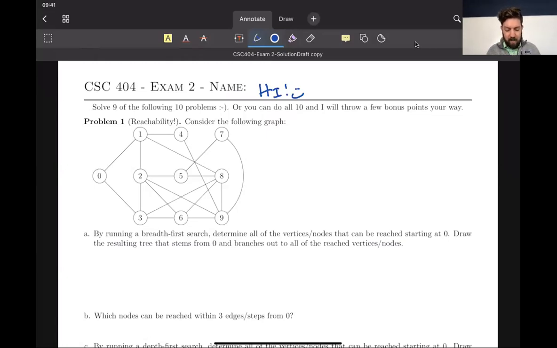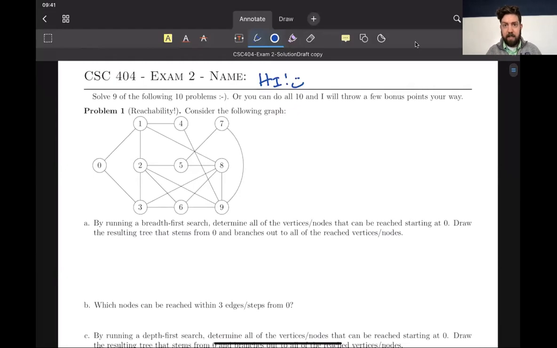So anyway, here's what it looks like. It's going to be exam 2. What you can see at the very top is that you only have to do 9 of these things. So you can cross off one of them if you don't feel like working on it, or you can go ahead and do all of them, and I will throw a few bonus points your way.